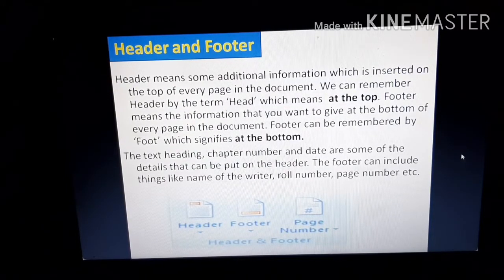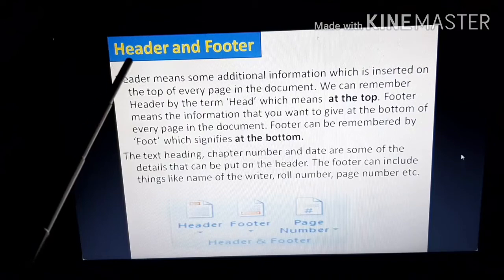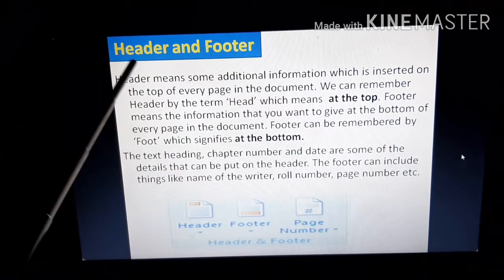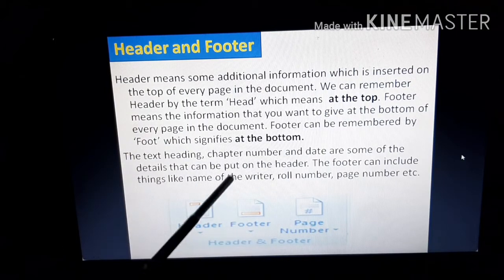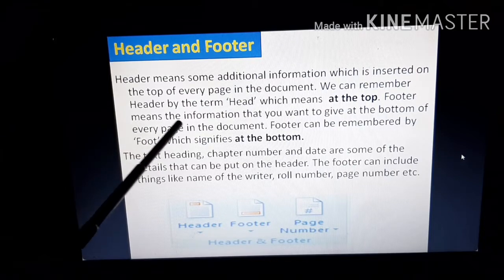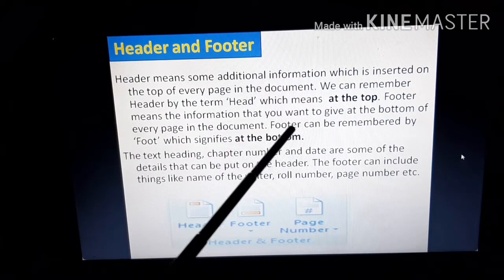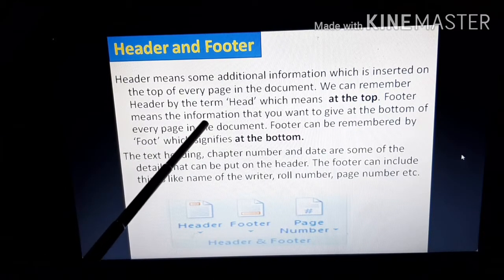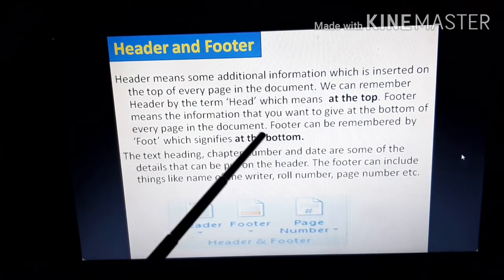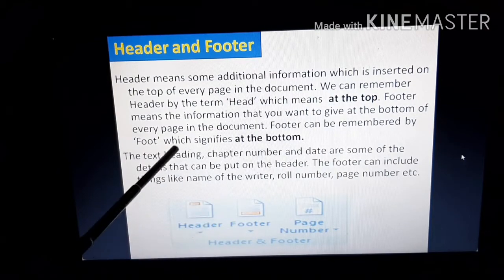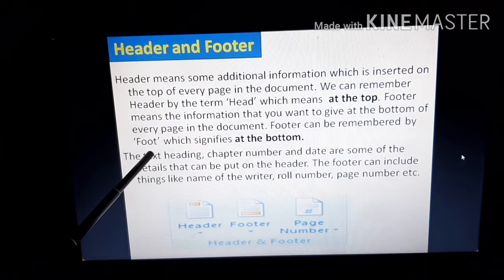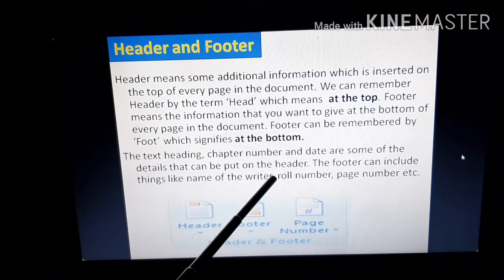So next topic is header and footer. As the name implies itself, header means head and footer means foot. तो हम इसे पढ़ते हैं, समझते हैं header and footer क्या है. Header means some additional information which is inserted at the top of every page in the document. We can remember header by the term head, which means at the top. Footer means the information that you want to give at the bottom of every page in the document. Footer can be remembered by the name foot, which signifies at the bottom.